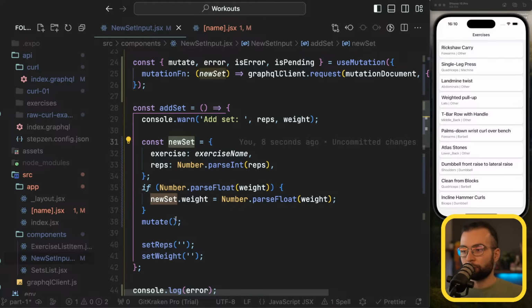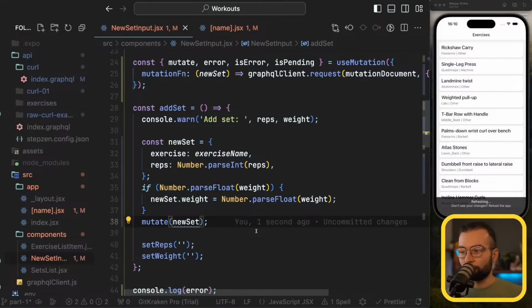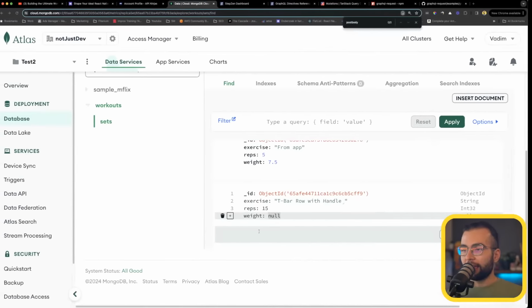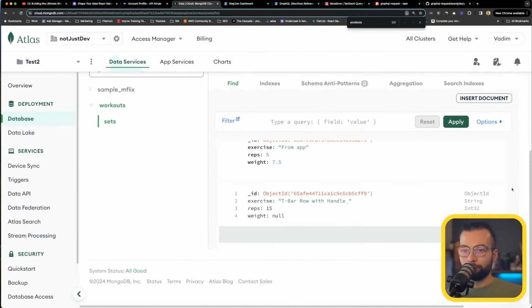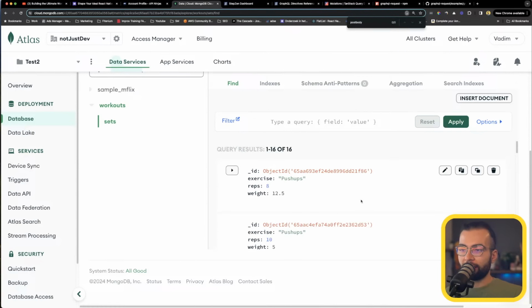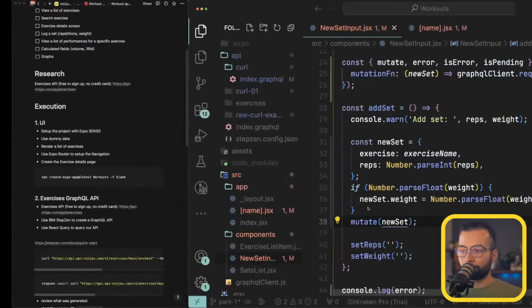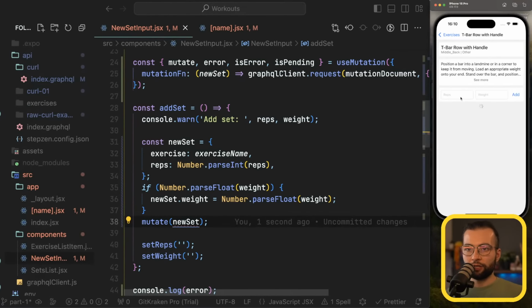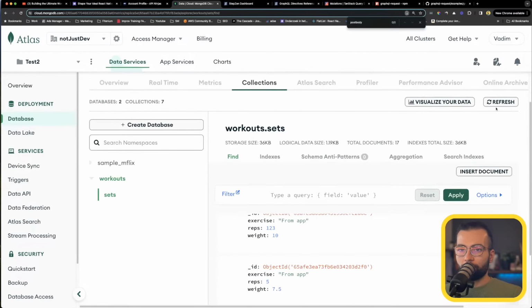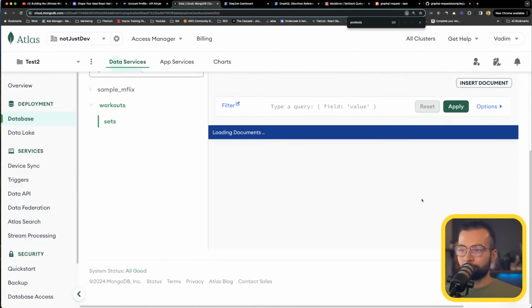Now this new set we're going to have to send to the mutate function, and I'm actually going to go ahead and remove this one with null weight and try again to see how it works. Let's say that we did 10 repetitions of this one, and let's add the set. Let's refresh.